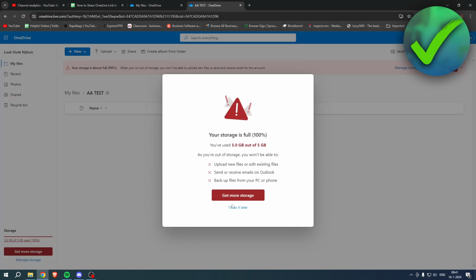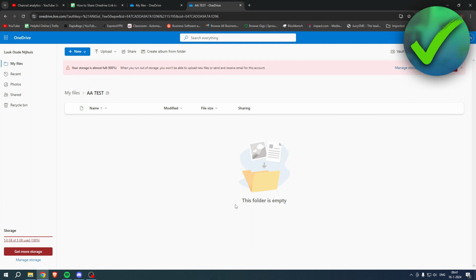And then this is how it will look like. So yeah, that is how to share OneDrive link to others.